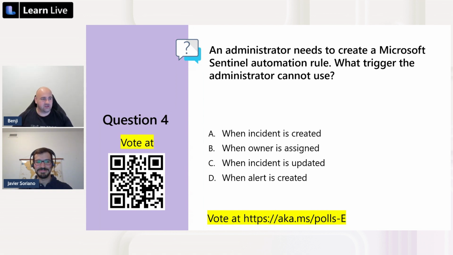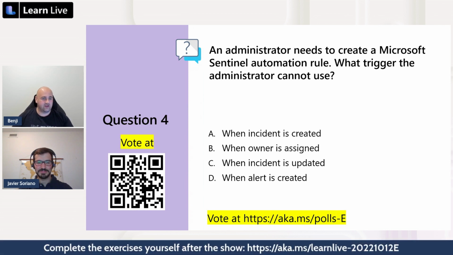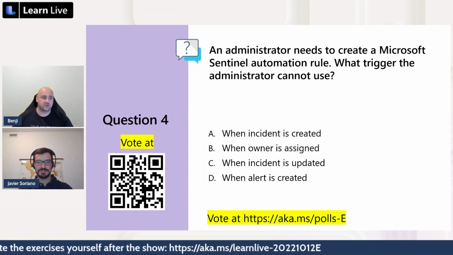As we mentioned, this is something that we are preparing to publish in your Microsoft Learn, and you will be able to utilize all these questions really soon. So remember them. As I mentioned, if you have followed my demo, we just utilized when incident is updated. So if you choose this one, you didn't follow me.